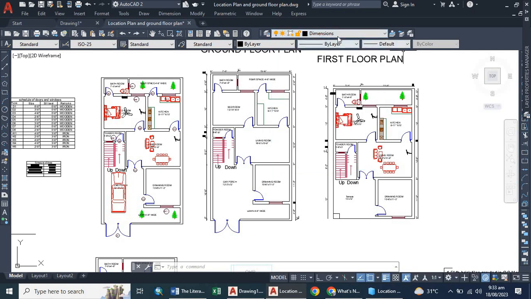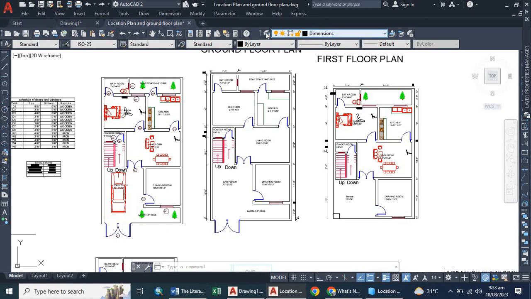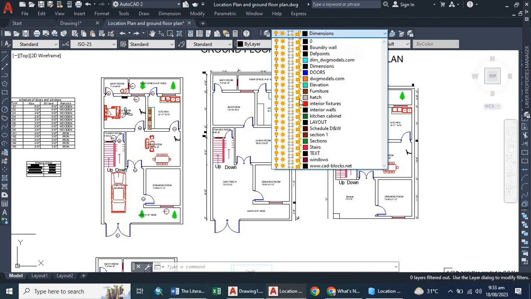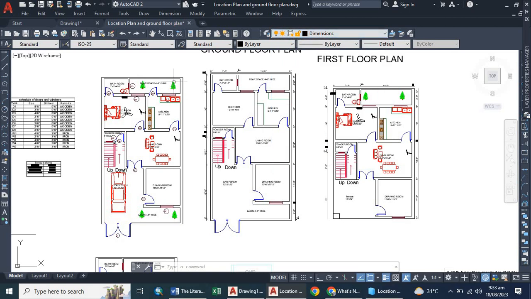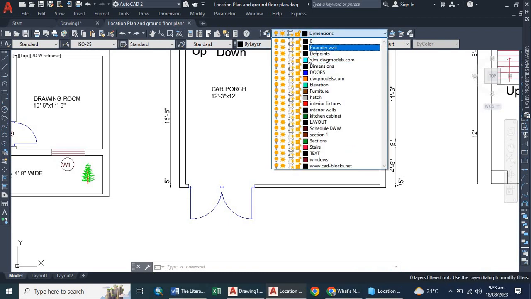So if you want to work on bigger projects, you should work in layers. I am going to show you what a layer actually does. This is our layer tab, as you can see here. If you open it up, there are different kinds of layers. Now if I want to work only with my doors, and I don't want all these other things, I can turn off all the layers from here.